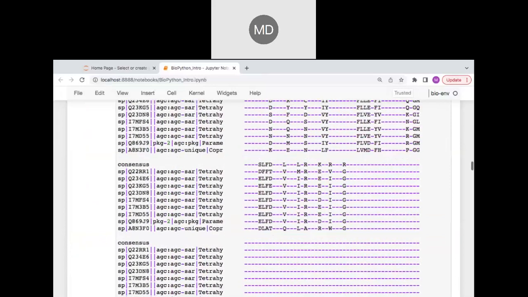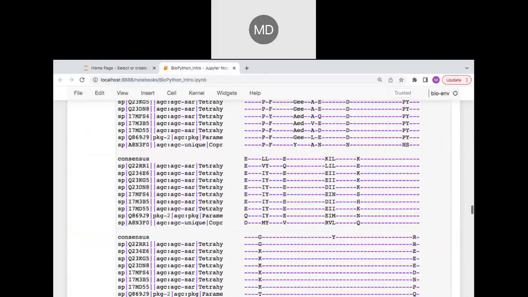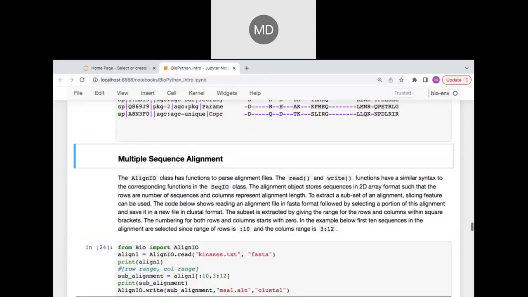Okay, this is how we can read and write sequence files. Any questions, anyone? I hope you're doing it along with me and it's working for you. If you have any questions, please feel free to interrupt.